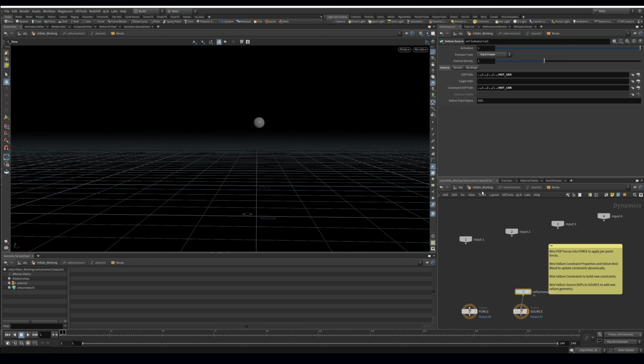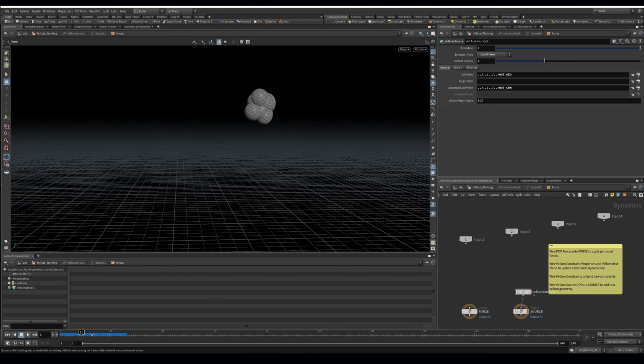So the emission type, I want to do each frame. And if we hit play, you'll see that I'm getting a ball each frame. Now this obviously doesn't work because they kind of all stick together, which is kind of cool in its own way. It kind of looks like liquid.